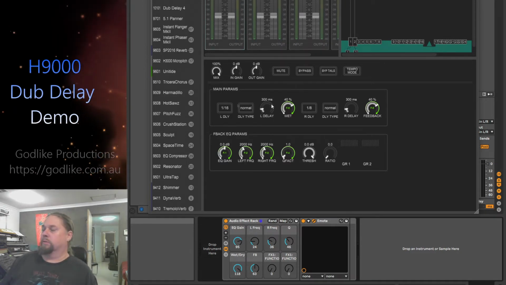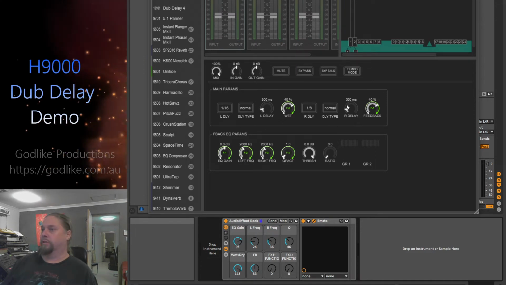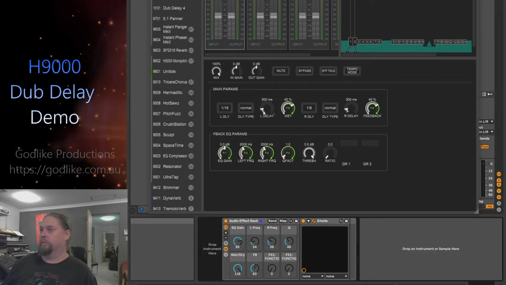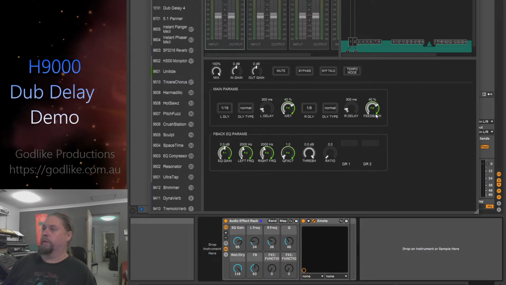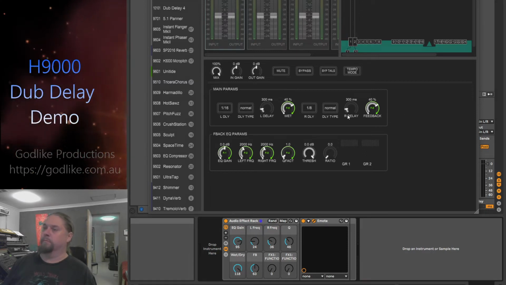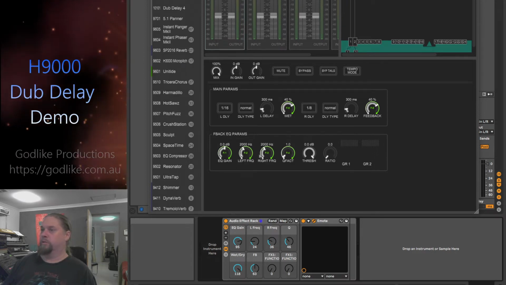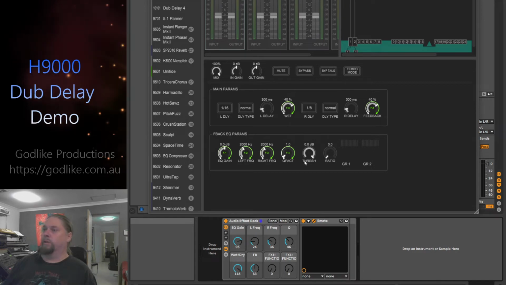So in the main parameters, this is essentially controlling the delay. We've got individually set left and right times, and wet, dry, and feedback are global to the delay. Then on the feedback EQ, there's two parts. The first part's the EQ, which is just a parametric band. And next up, we've got the compressor.